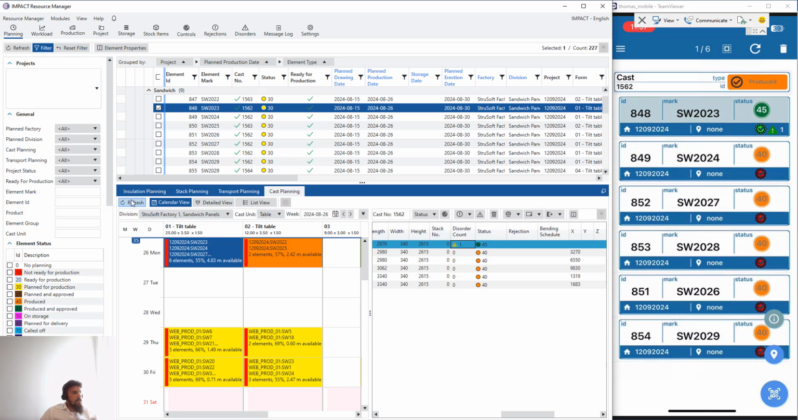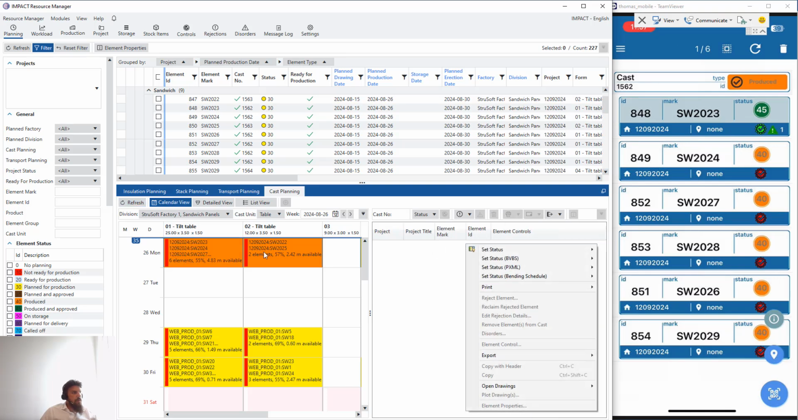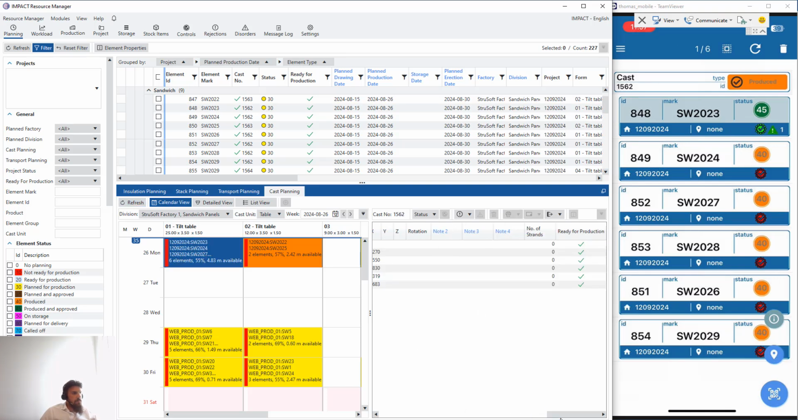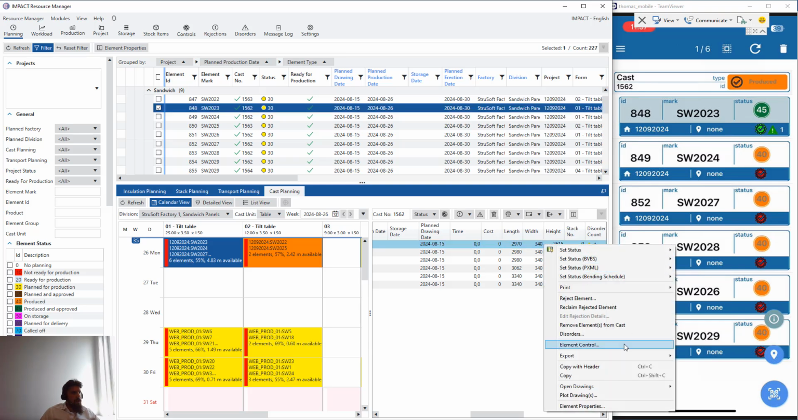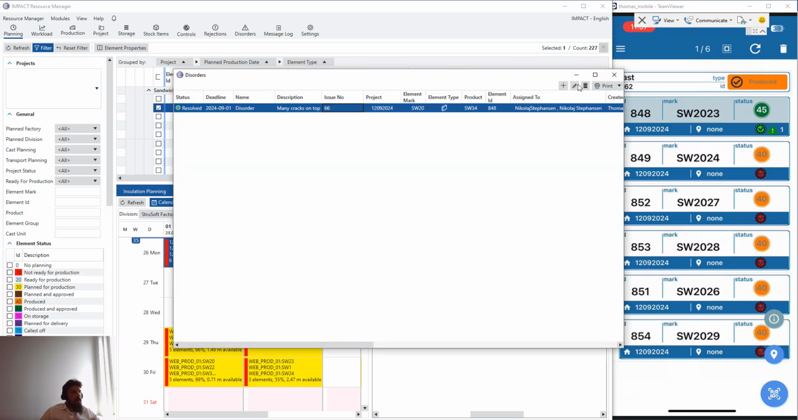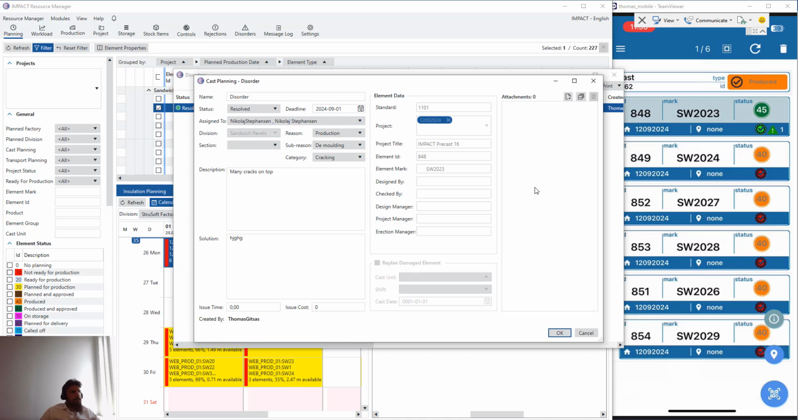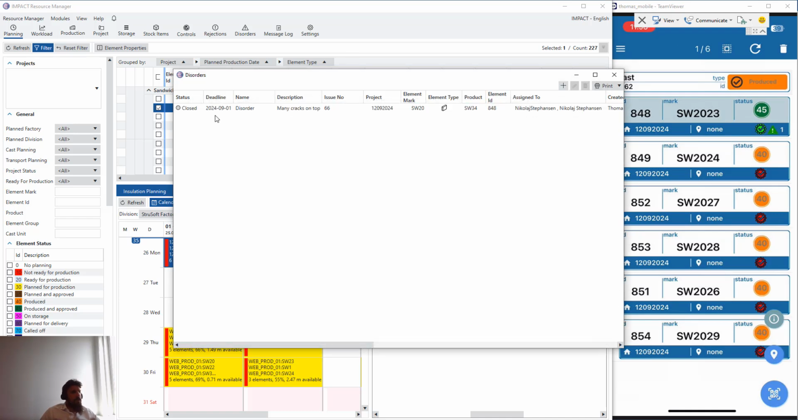So I can just refresh, open. I don't think I need to refresh, to be honest with you, but let's say that I did. I can open the disorder count and say disorders, edit, looking at the pictures, the new picture that they gave me, and say, okay, you know what, that's resolved, closed. We take it again when it comes. Now I have a closed disorder.